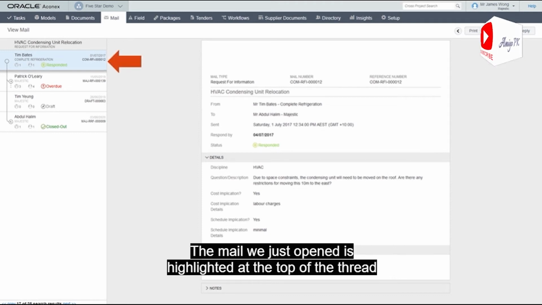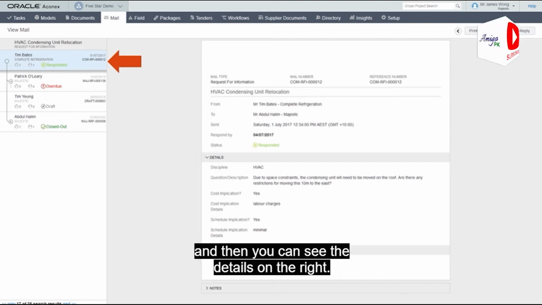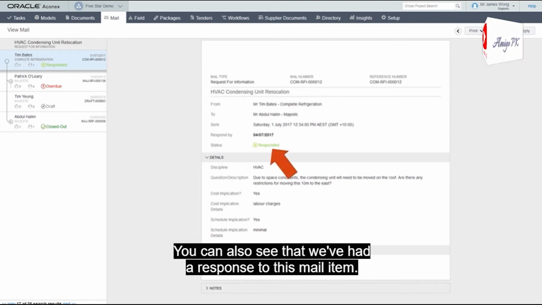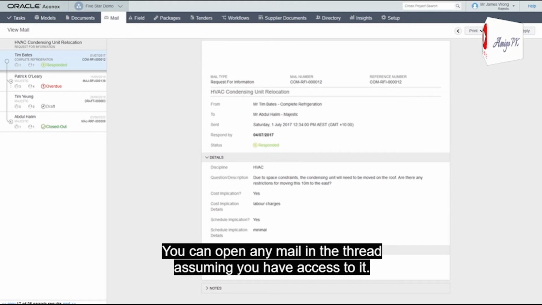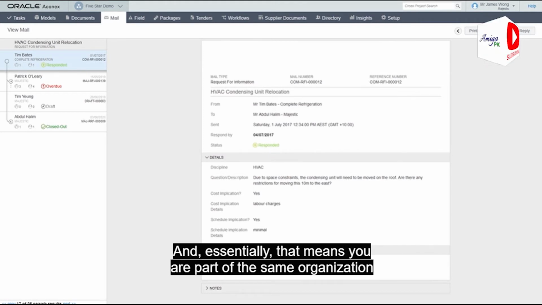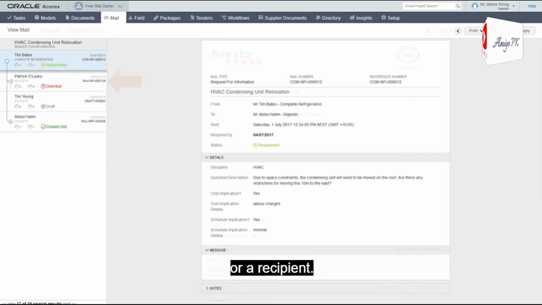The mail we just opened is highlighted at the top of the thread, and then you can see the details on the right. You can also see that we've had a response to this mail, and we'll come back to that soon. You can open any mail in the thread, assuming you have access to it, and essentially that means you are part of the same organisation or a recipient.